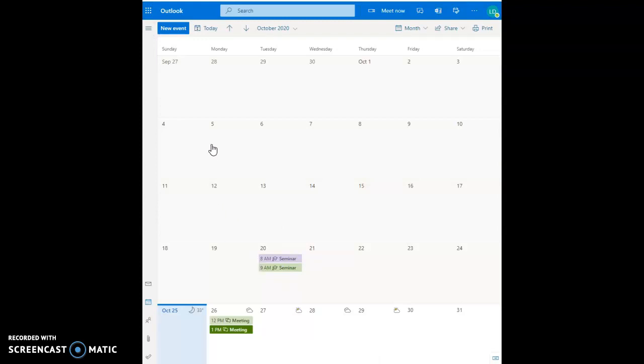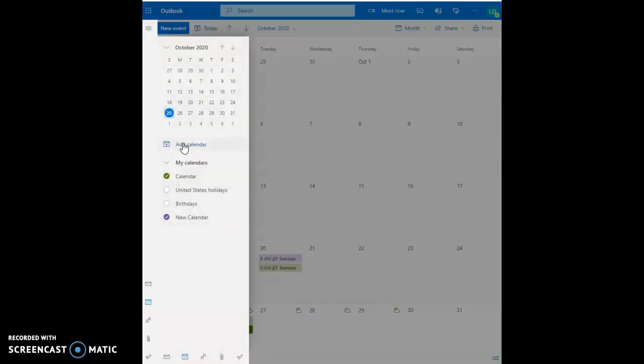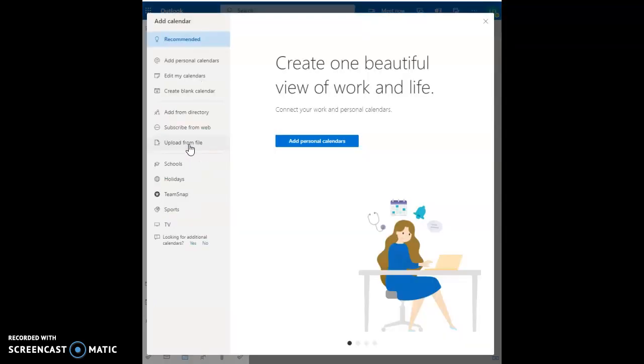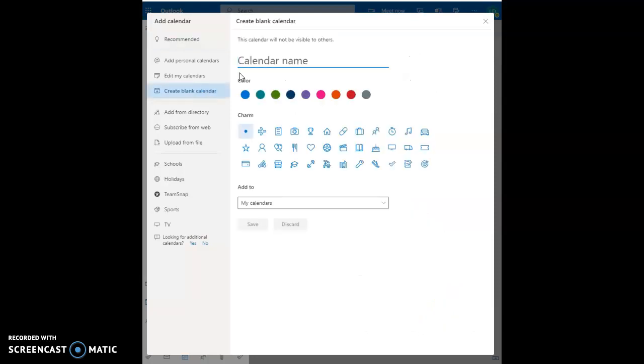And then we're going to go ahead and add another new calendar so I can show you that process. So you would just go back to this 3 lines over here and select add calendar. And from there, you can choose to import a calendar by choosing upload. You can subscribe to one that you would like to follow from the web, or you can just create a new one by clicking create blank calendar. So we're going to go ahead and do that.